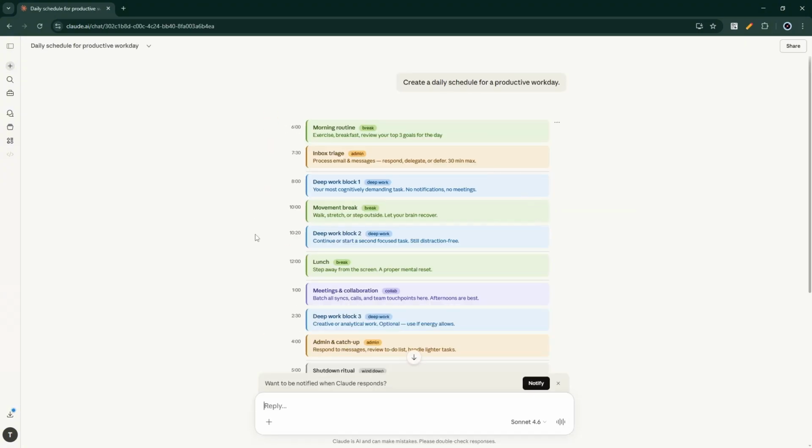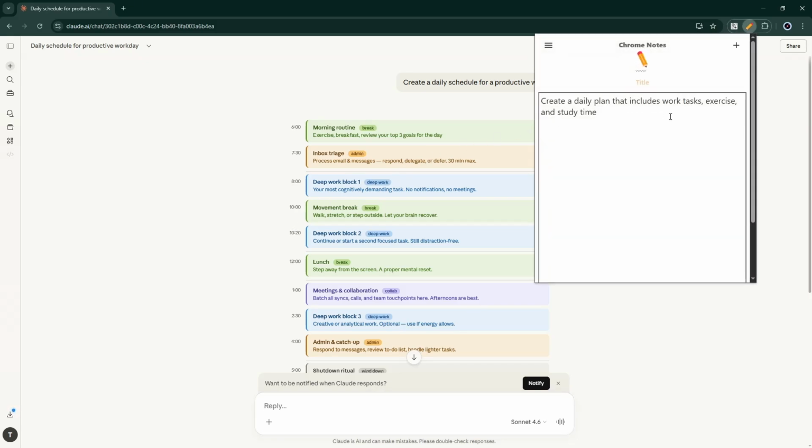Claude will generate a daily plan, usually including time blocks, tasks, and priorities. If I want a more personalized plan, I can include more details in my prompt, such as my goals, working hours, or tasks for the day. For example, I might type, "Create a daily plan that includes work tasks, exercise, and study time."